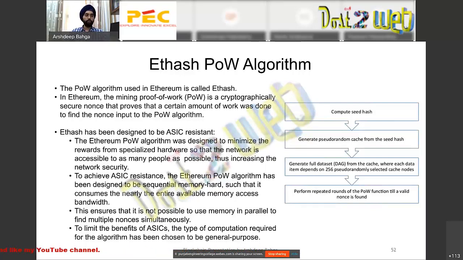So there were a few large mining groups or mining pools on the Bitcoin network who own or influence the process of mining and generating new blocks. So in the case of Ethereum, the proof of work algorithm has been designed to be ASIC resistant.